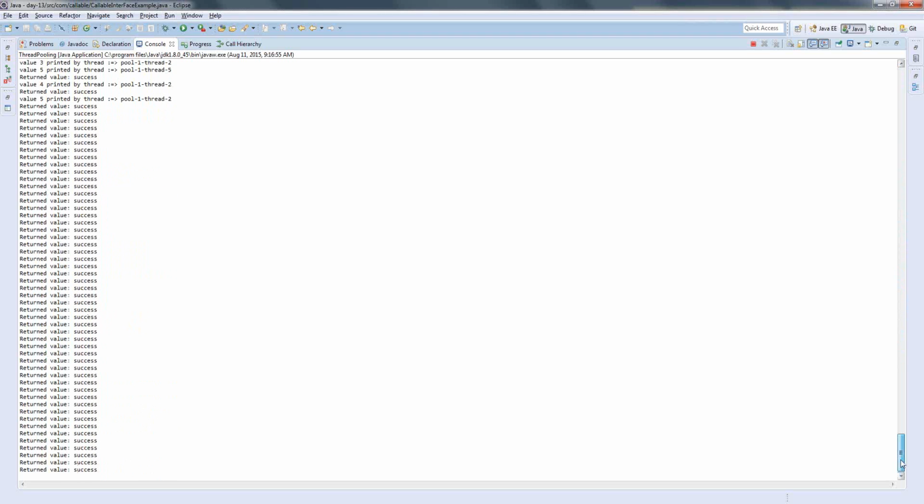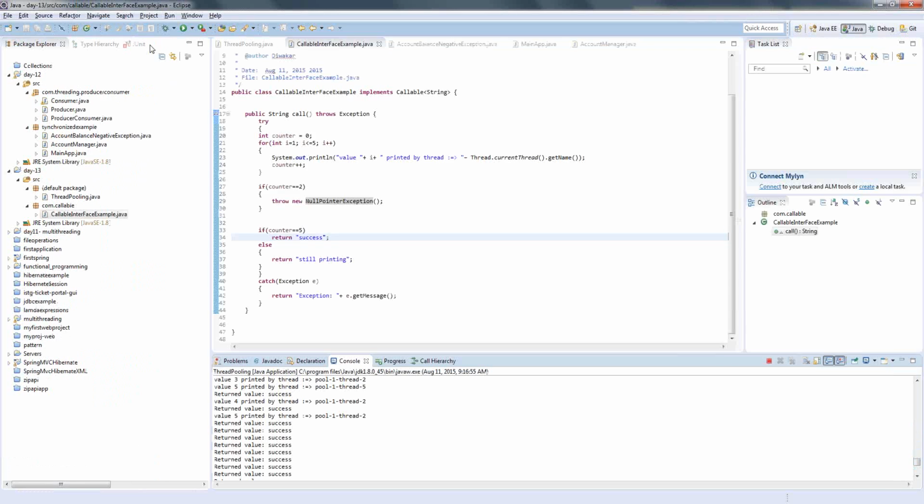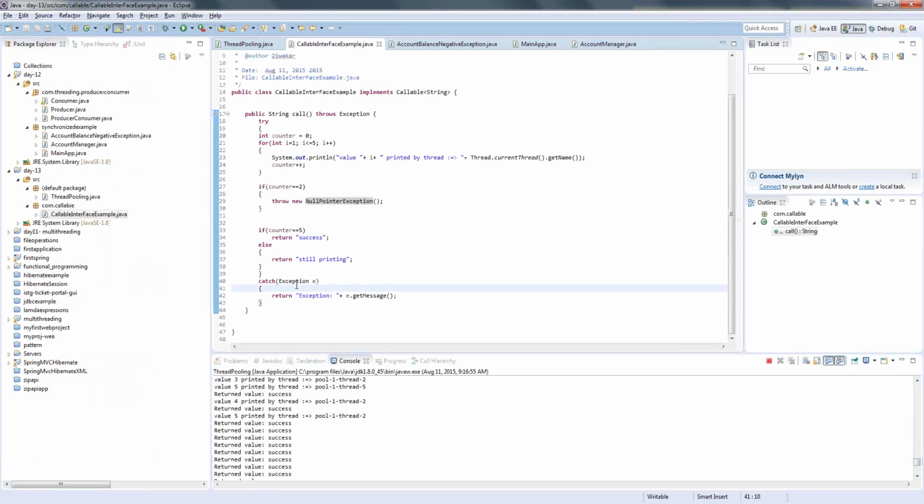Didn't print anywhere. Exception. If count request equals 2, throw new exception.